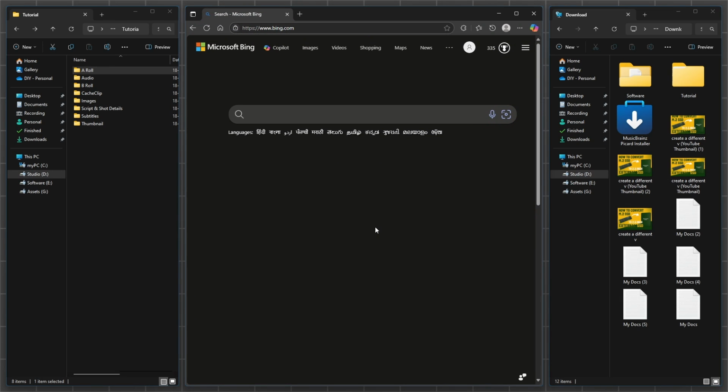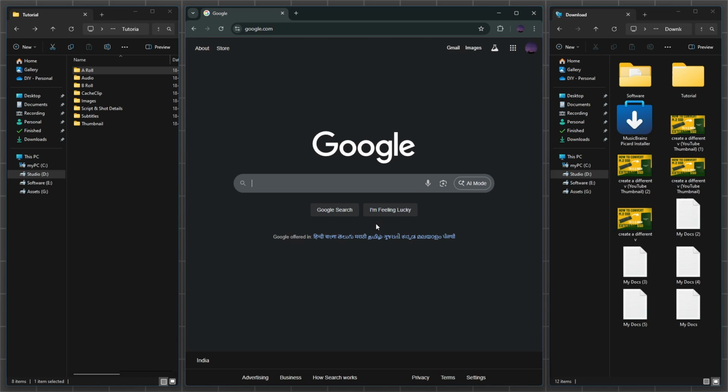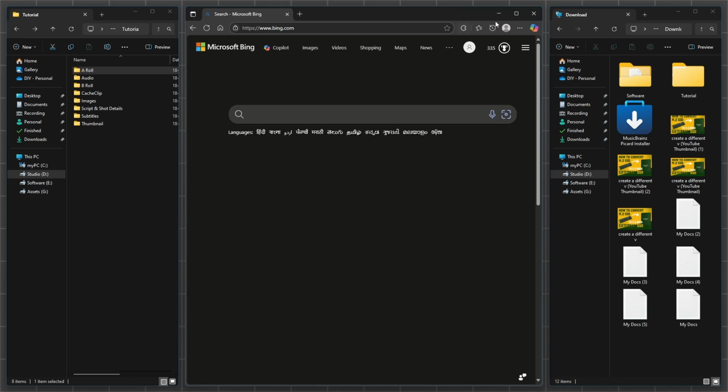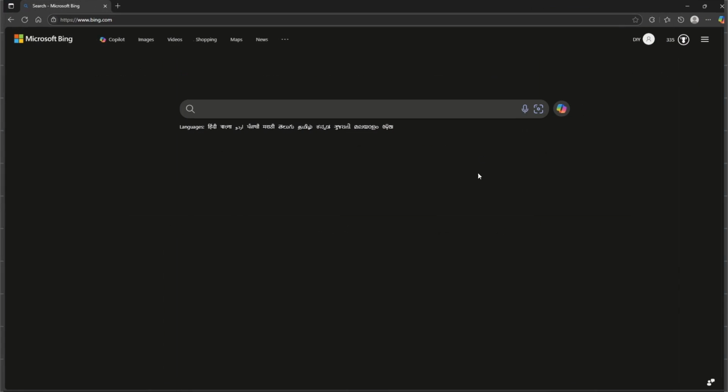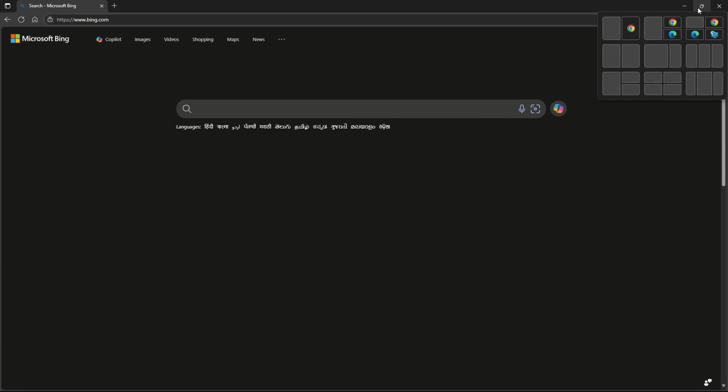To switch between stacked windows in a single zone, hold the Windows key and use Page Up and Page Down keys. If you want to focus on one window, press the Full Screen button. Exiting full screen will return it to its zone.